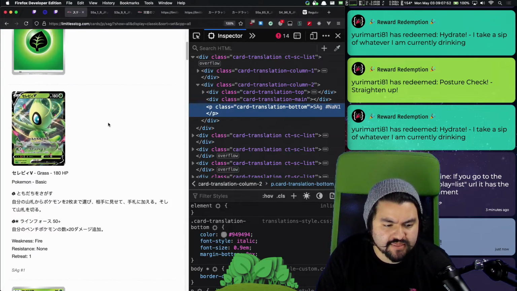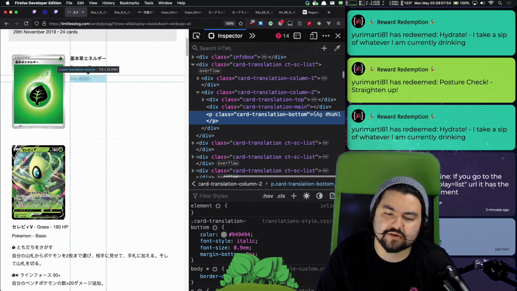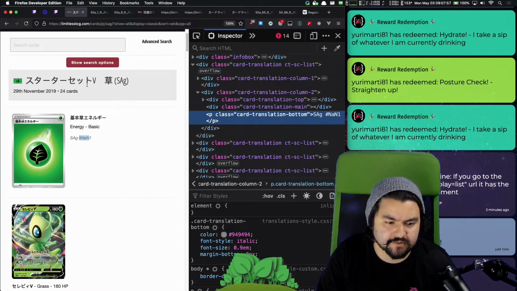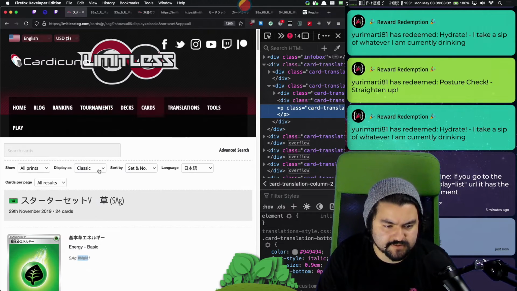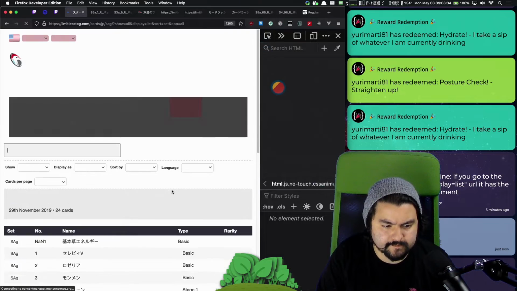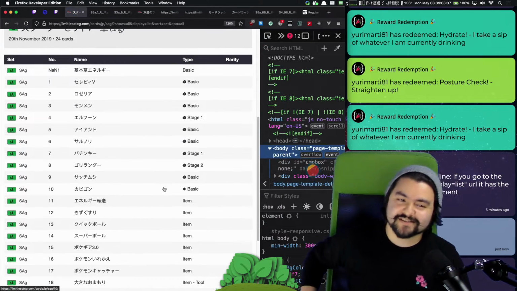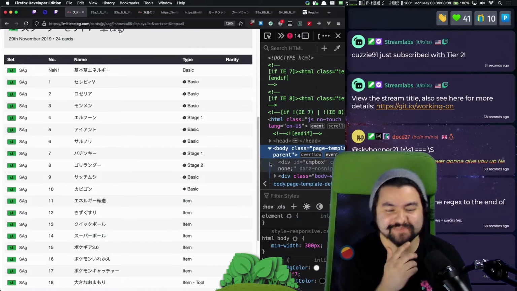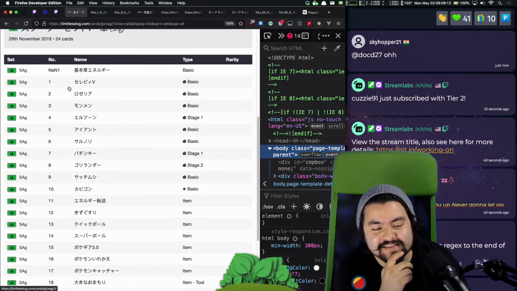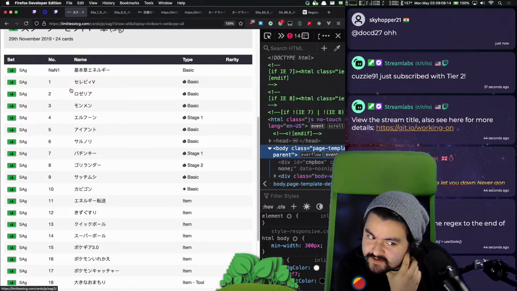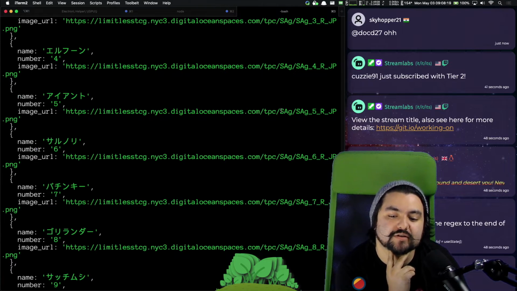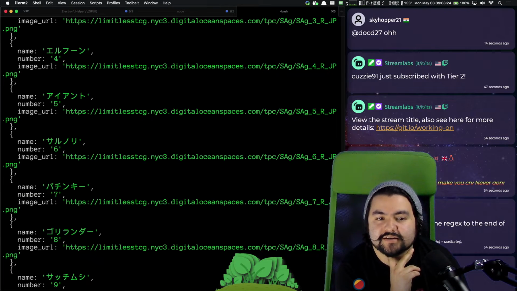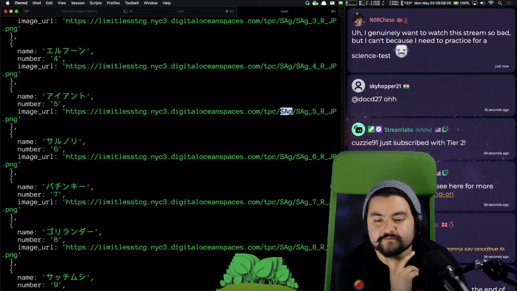So that is technically its own element. We would have to pull off the set code, which is not hard to do. What else could we possibly do? We could do display as list. Let's just do display as list. Though if we display as list, we're not going to get the image URL, but could we construct the image URL? Yeah, the tricky part here is the expansion name.